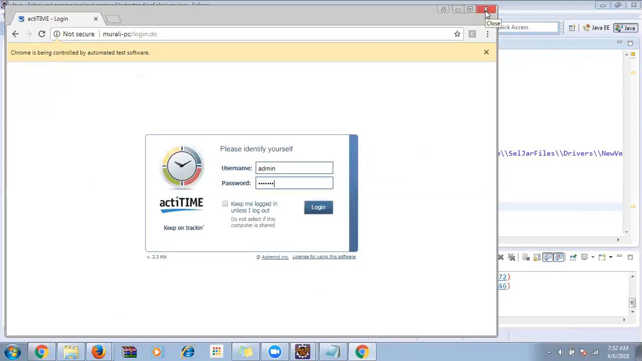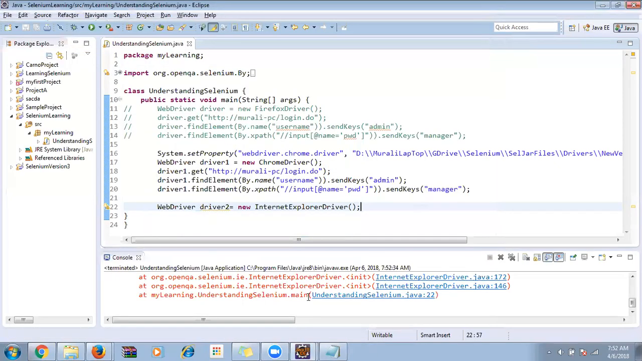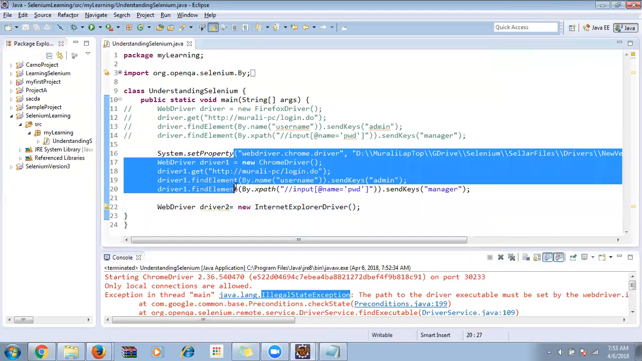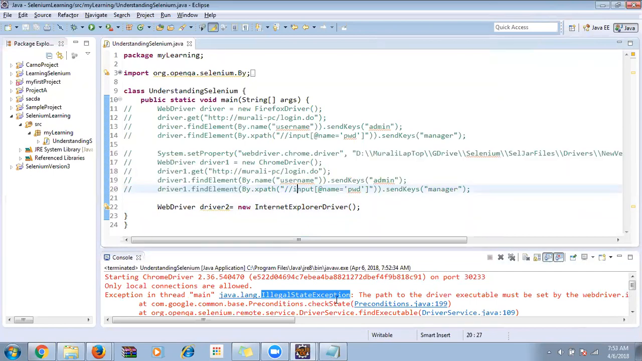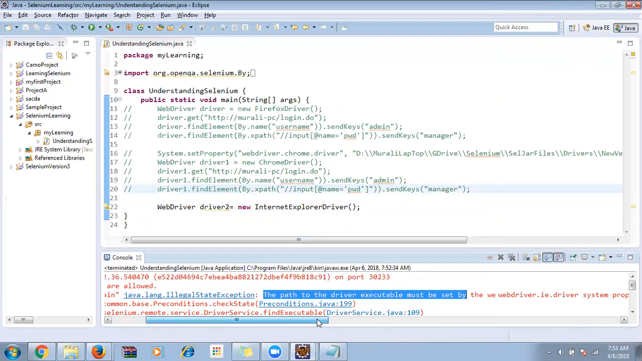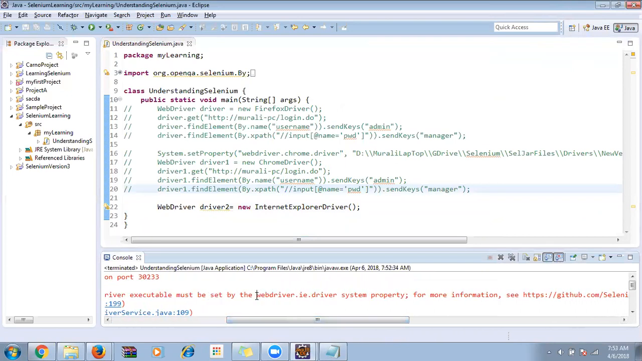Okay, first the Chrome browser has been opened. Now with Internet Explorer, it has thrown an error as illegal state exception. Before, we had not commented this code, right? So that's why we got that Chrome. After that, Internet Explorer: the path to the driver must be set by the webdriver.ie.driver, using the system property.